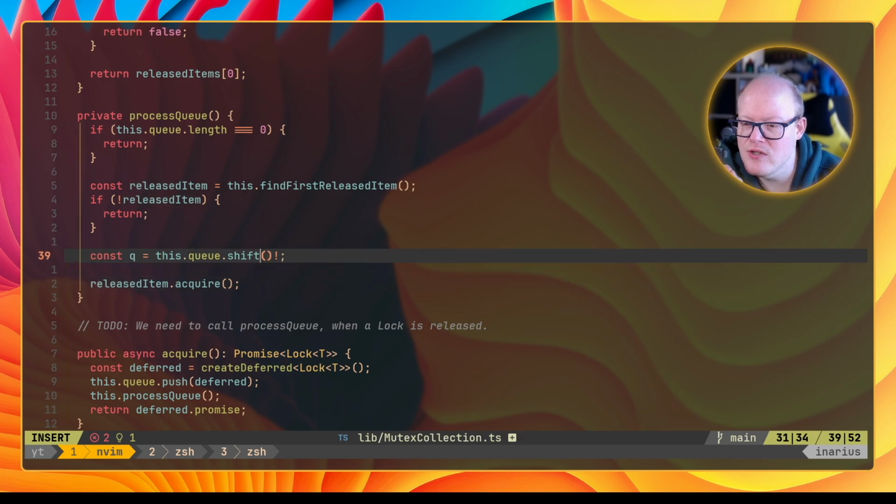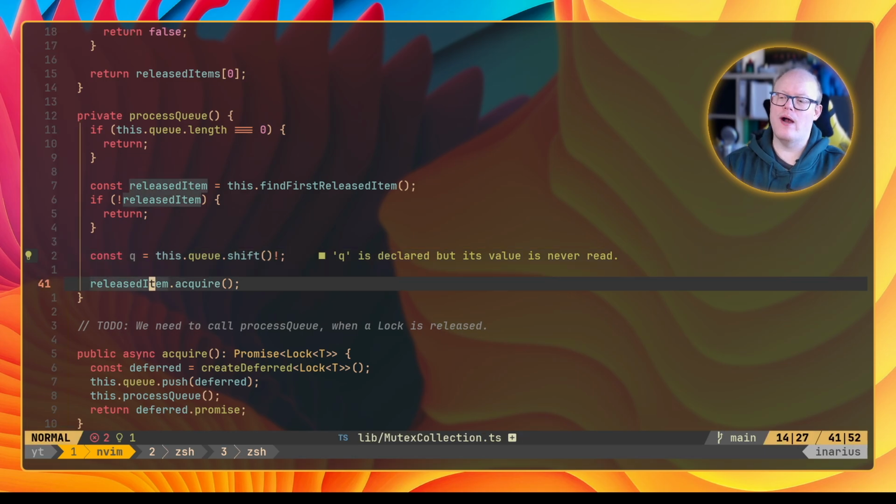Because we have now taken out the deferred from the queue, the question is whether we should do it in this order, or acquire the released item first, doing this in a separate asynchronous event loop chain, so that others could be handled in the meantime while we are waiting here. Then once we have really acquired this specific item, we go ahead and take something out of the queue again. I think we need to do it this way.